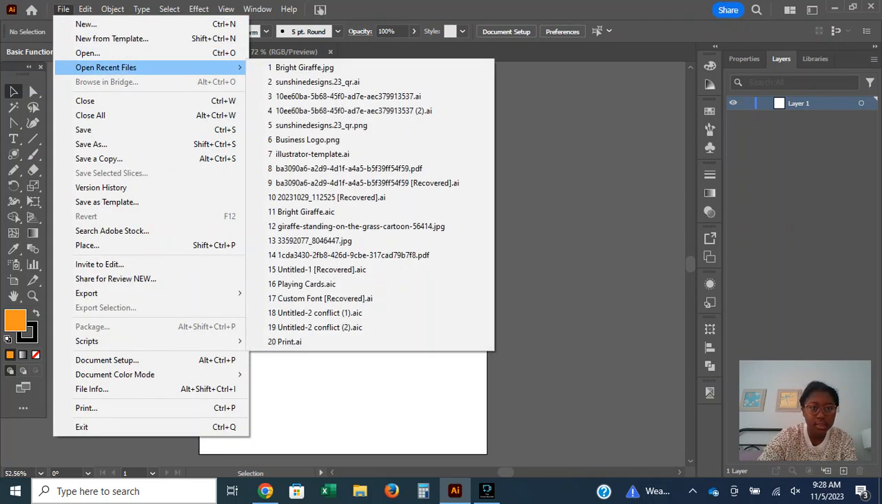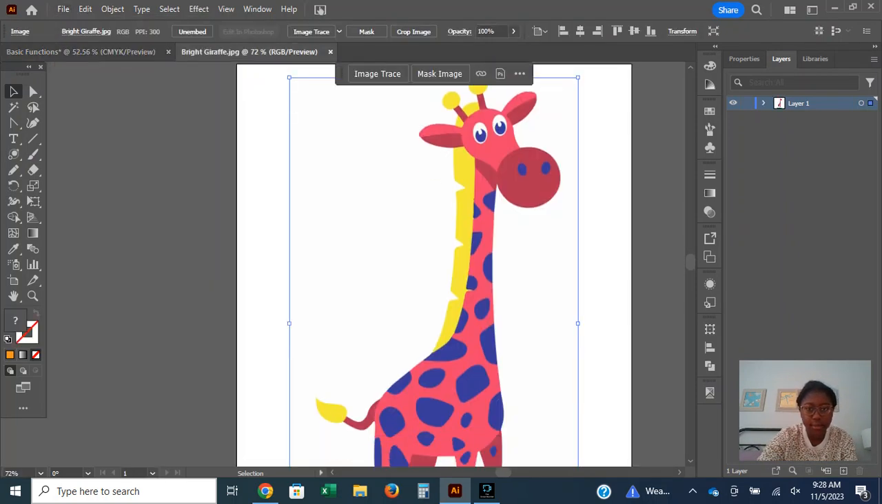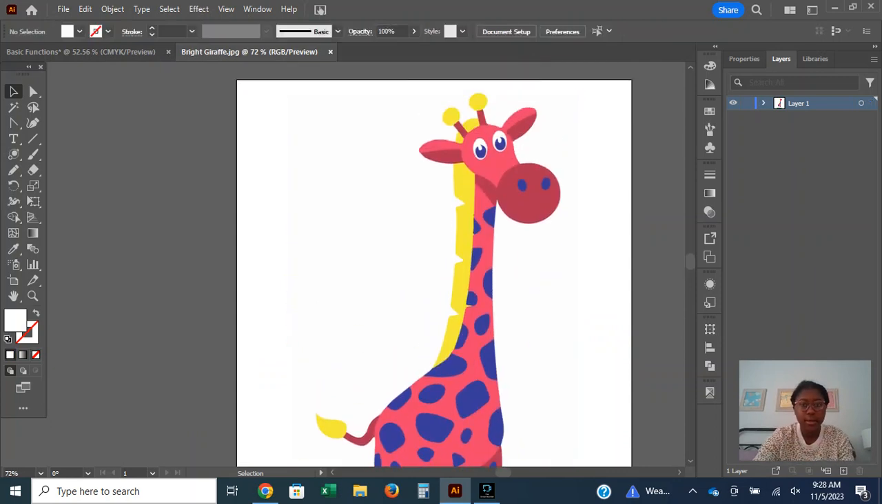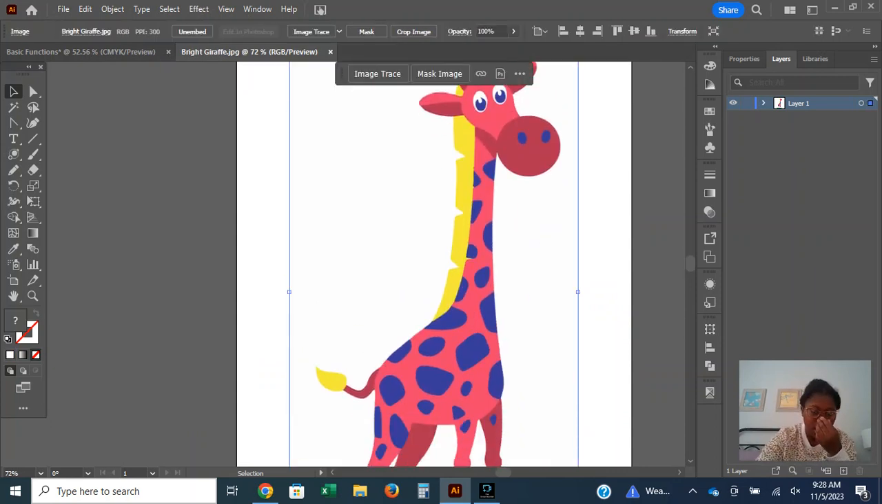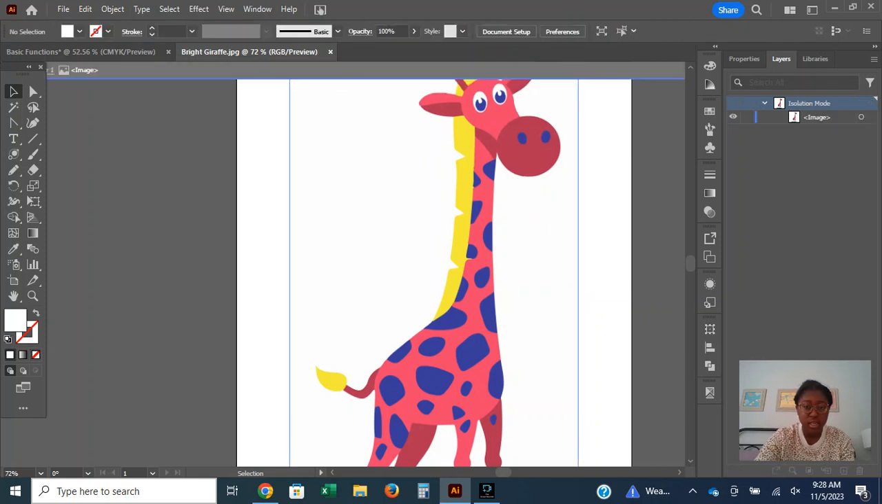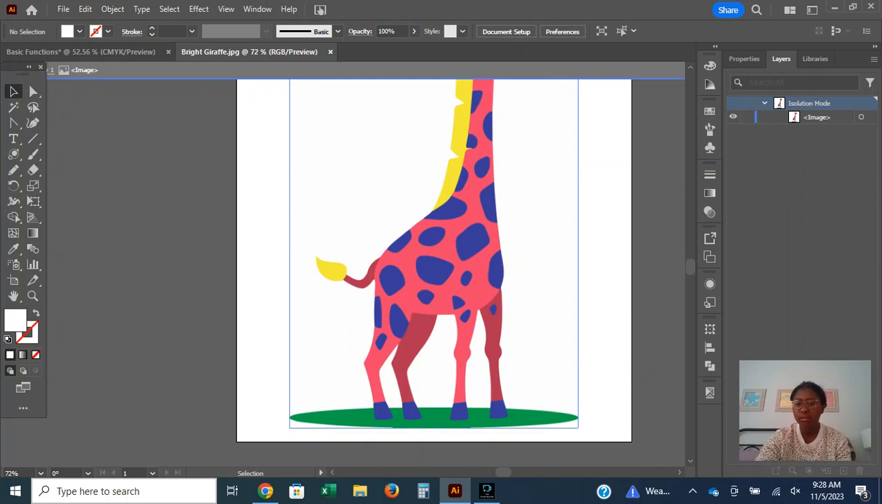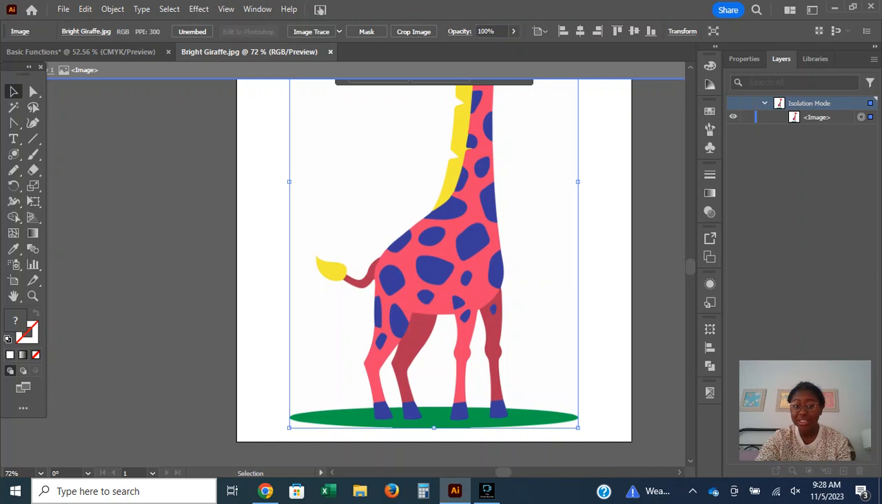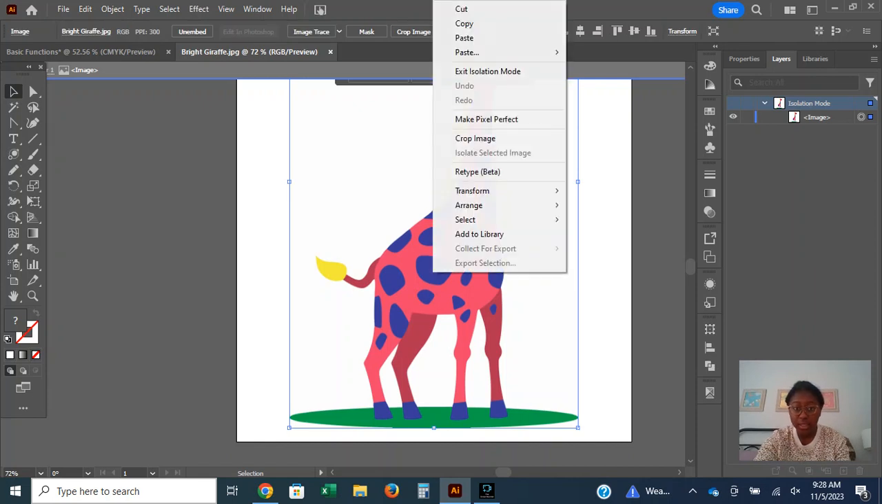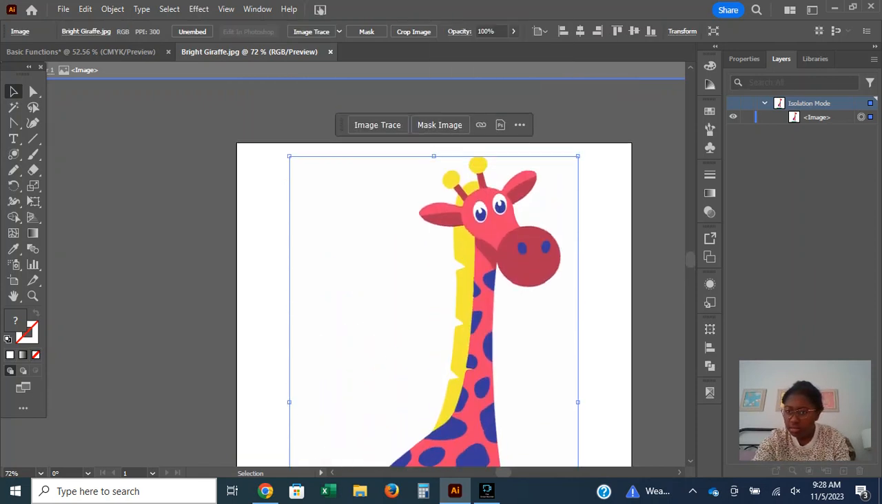Okay, so I'm going to open reset files, and my bright giraffe that I use is right here. So I'm going to go here, and you can see this whole image is basically grouped together, and you can't really just click on one color and change it if you want to. So usually I do it the hard way and keep clicking until I really select one. And it's in isolation mode, but it's not.